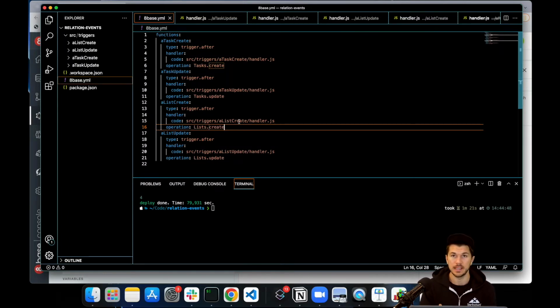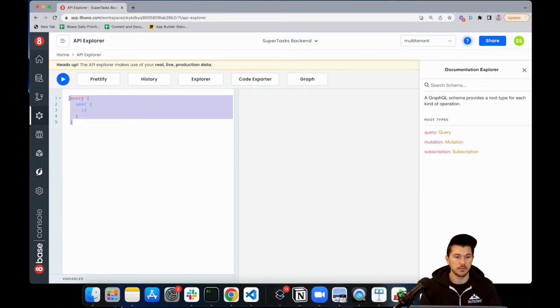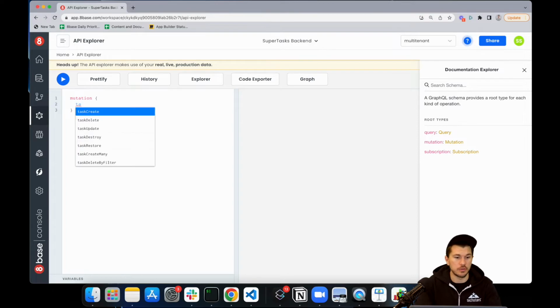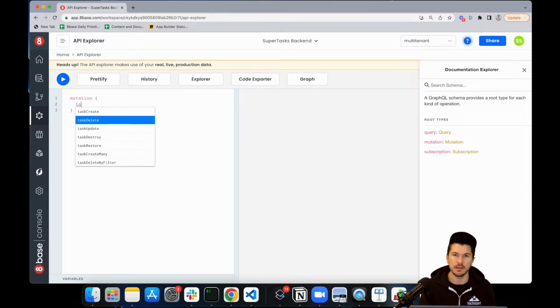Now, we know that we can write a mutation in 8base, and in this workspace we have a table called tasks. For example, we can create a task, delete a task, or update a task, right? These types of events are really easy for us to detect. So we create a trigger that runs after or before a create event, and we have a very clear concept of when that's going to run.